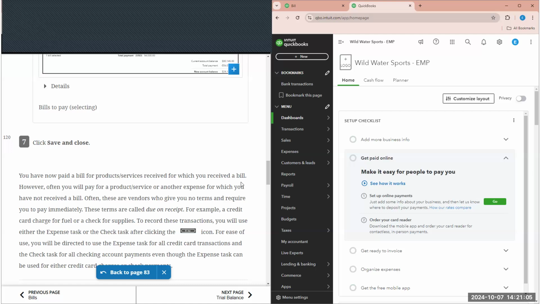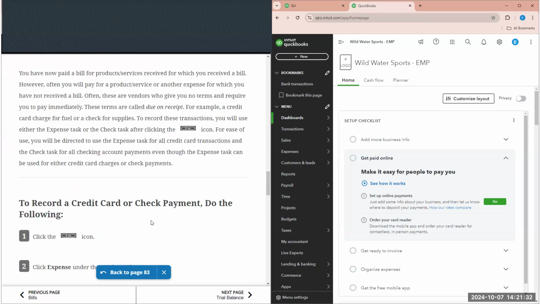However, often you will pay for a product, a service, or another expense for which we've not received the bill. So sometimes there are vendors that don't give us any terms and they require you to pay immediately. So these terms are called due on receipt. So for example, if there's a credit card charge for fuel or a check for supplies, to record these transactions we will essentially need to use either the expense task or the check task after clicking the new icon. So we'll look at an example.